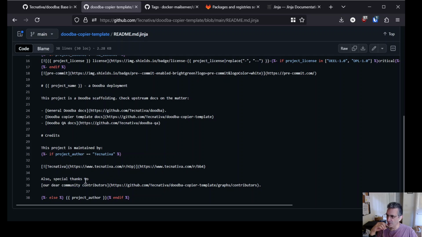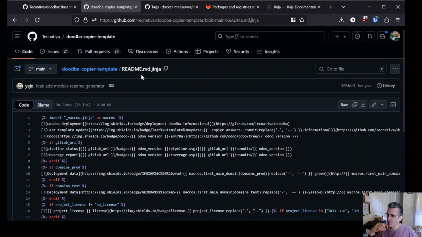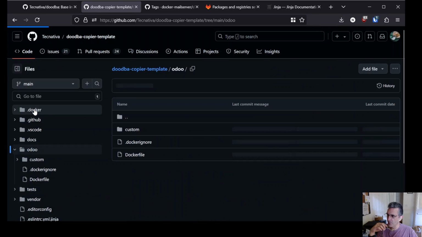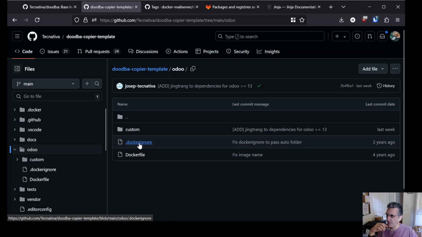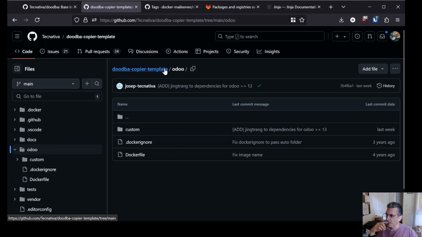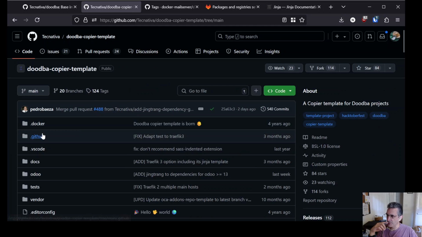What you really need to understand is that this readme.md.jinja is going to be tweaked with your answers, customized, and placed into your folder. And the same is going to happen with all these other .jinja files, even in these subdirectories. So if we go into Odoo here and look at, say, Docker ignore, let's see if there's one in there. Nope, there's no customized one, because it wasn't ending in Jinja. So even in subdirectories, it's going to traverse all these subdirectories.